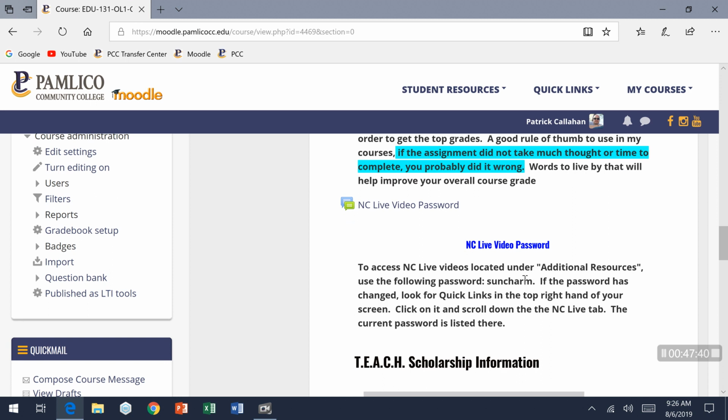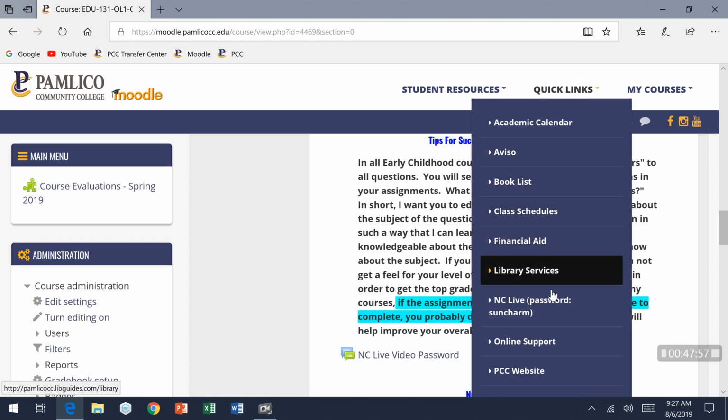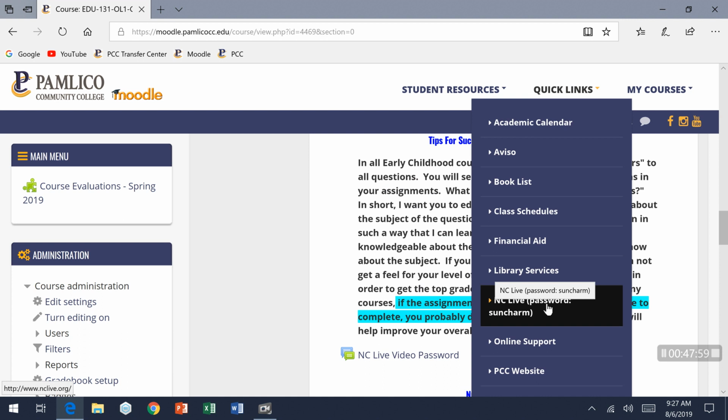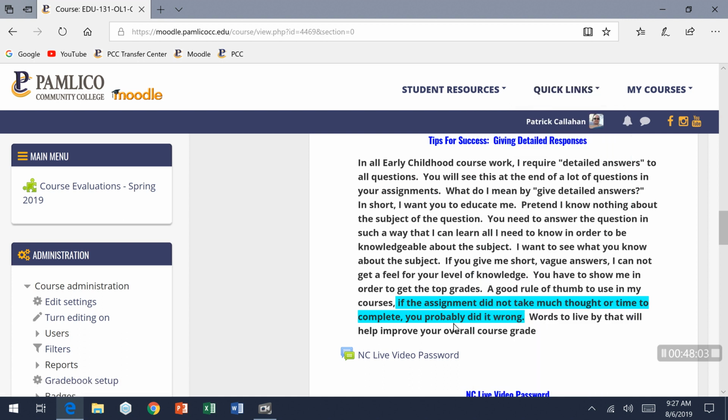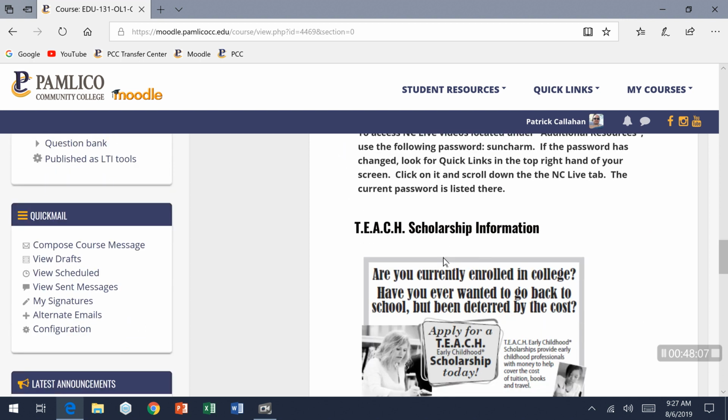NC Live has a password. It changes on occasion. Right now the password is Sunshine, but let's say the password changes all of a sudden in the middle of the semester. There's a way to find it without having to look right here. You can go up to the top to Quick Links, scroll down, and boom, there it is, and that pops in automatically. We don't do that; we have nothing to do with that. But I like to include that in there so they can get into it.